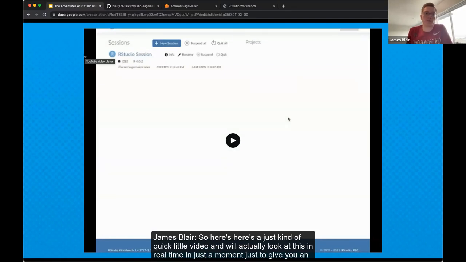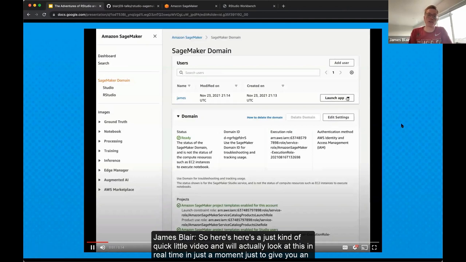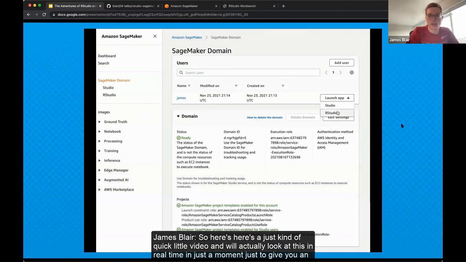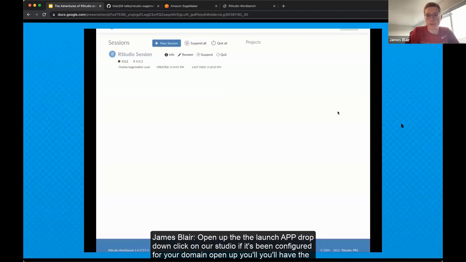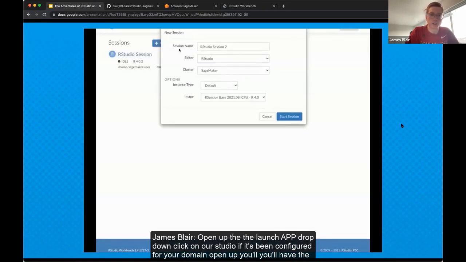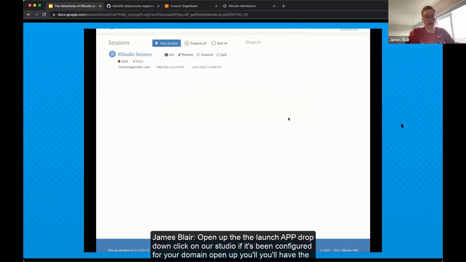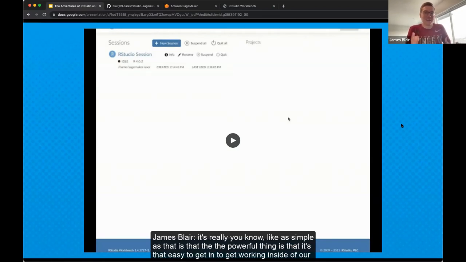So here's a quick little video, and we'll actually look at this in real time in just a moment, but just to give you an idea of what this looks like in SageMaker on AWS, you go and open up the launch app dropdown, click on RStudio if it's been configured for your domain, open up, you'll have the RStudio Workbench landing page, and from there you can start a new RStudio session. It's really as simple as that. The powerful thing is that it's that easy to get working inside of RStudio. Again, fully managed, hosted, maintained by SageMaker.